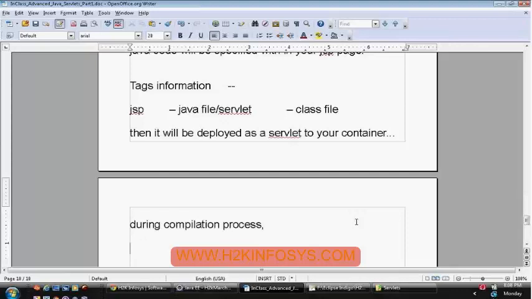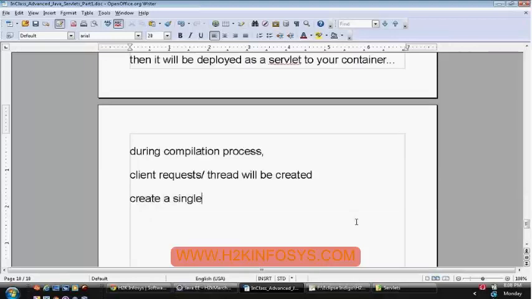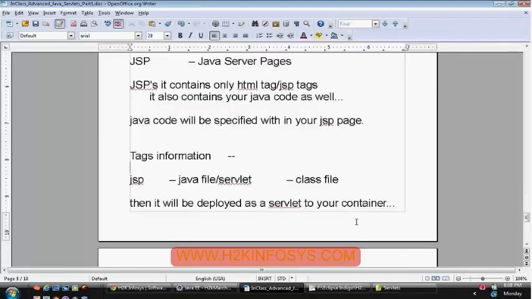Once it has deployed as a servlet, it will handle client requests, and each thread will be created. At first time, it will create a single instance, and from then onwards, it will create a separate thread. So normally for a servlet, it will be deployed on the container itself. But for a JSP, first of all, it is supposed to be converted to a Java file, nothing but your servlet code.